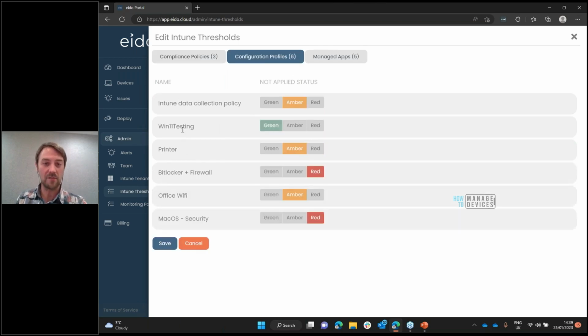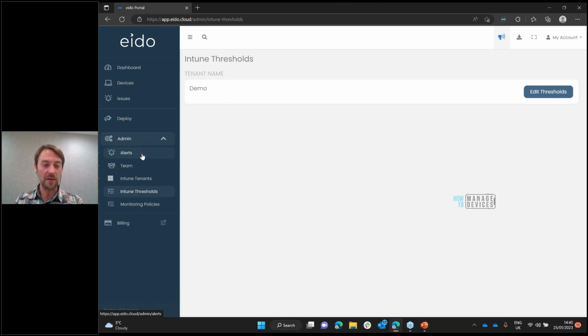So in this case, if I go to my configuration policy as an example, this Win11 testing configuration profile is just me testing something. I don't care what color it goes. It's more for interest and for testing things than because it's mission critical, which is not the case in my BitLocker and firewall configuration profile, which I want to immediately go red. So you get the idea. This is all configurable. And on top of that, we have alerts.